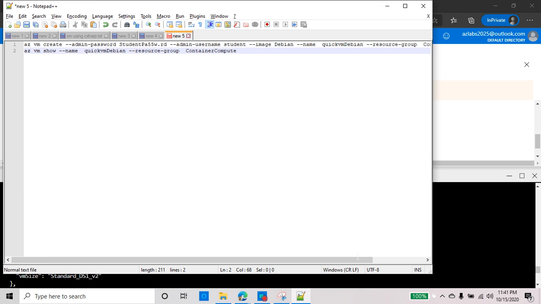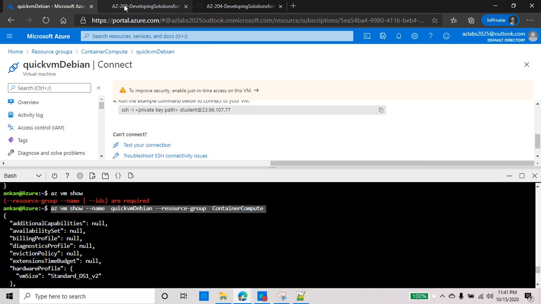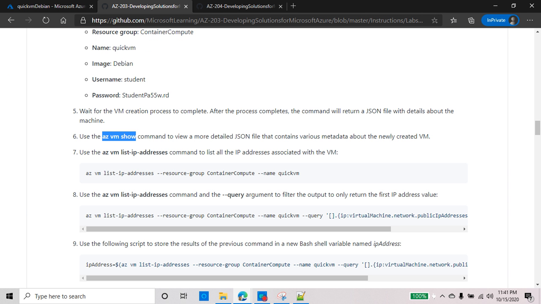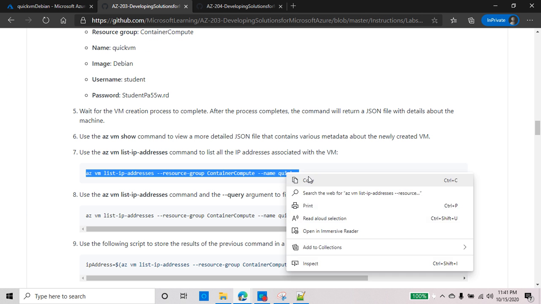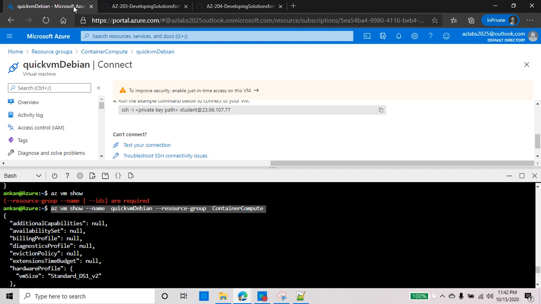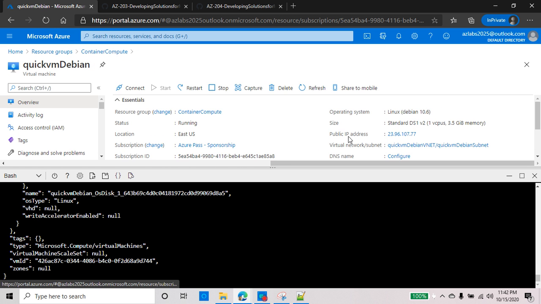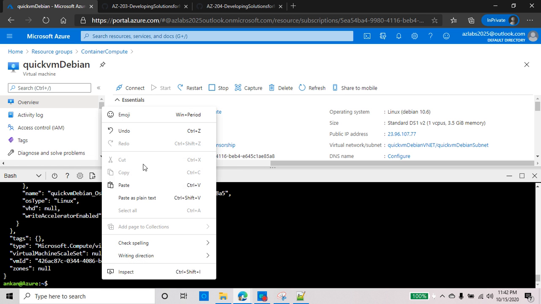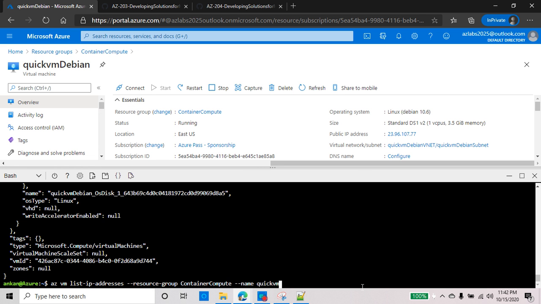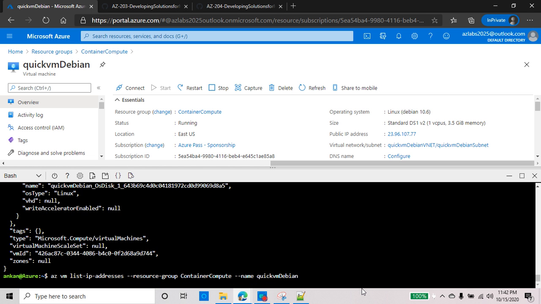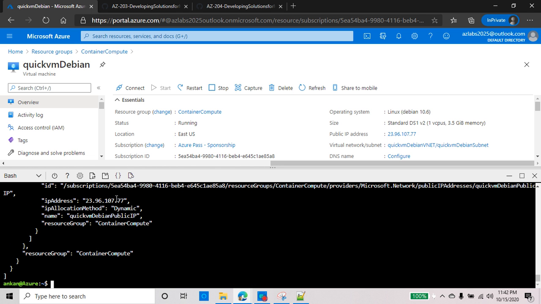Okay, so there we go. What else can we do? As we said, we can get the IP address of the virtual machine. So let's come over here, go back, and that IP address better match the IP address we already know that machine has, right? So let's paste that, and quickvmDebian is the name of our virtual machine. So hit enter, and there we go.